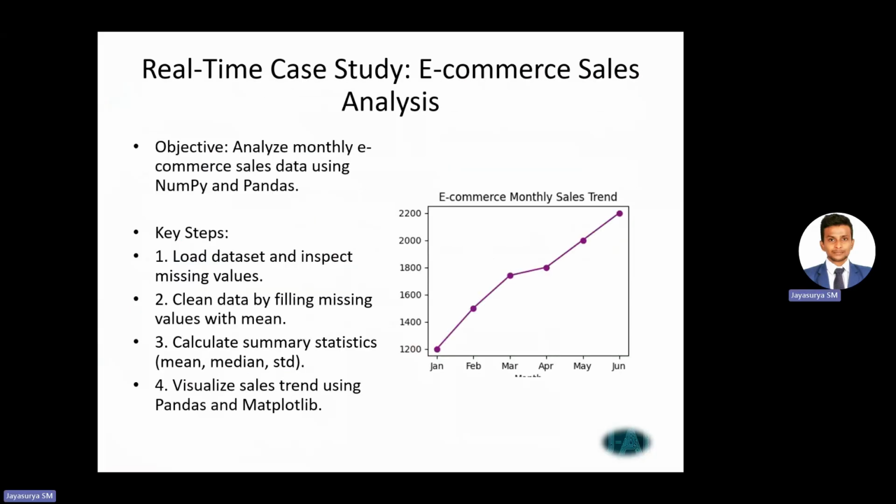So here we have some case studies, and it's very important to understand the case studies first before getting into business data analysis, right? In this case study, we analyze monthly e-commerce sales data. First, we load the data set, and we inspect the missing values to ensure data quality. Next, we clean the missing data by filling them with the mean. It's not necessarily the mean; we can either fill with the median or something else, right?